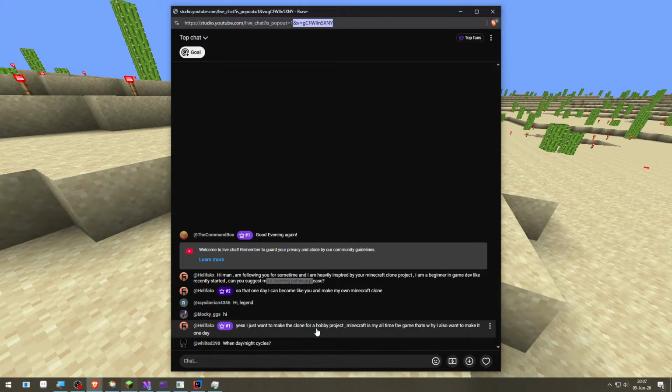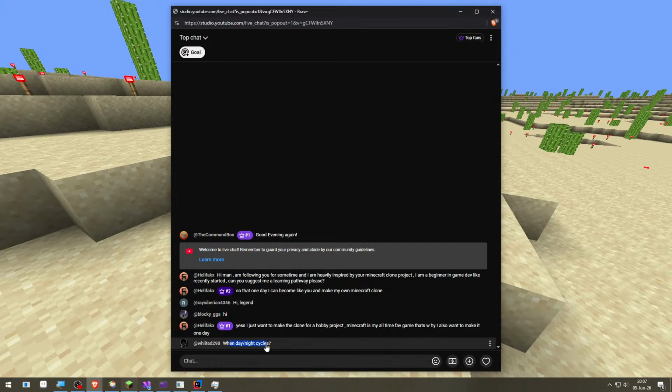Yes, I just want to make the clone as a hobby project. Minecraft is my all-time favorite game. That's why I also want to make it one day. The day-night cycle is not a priority as of now. Right now, the priority is the redstone.